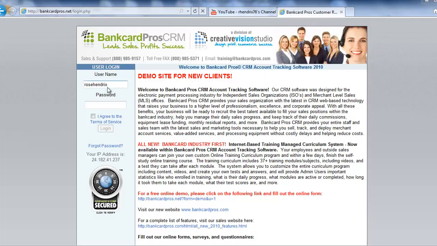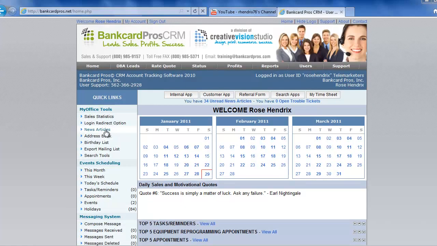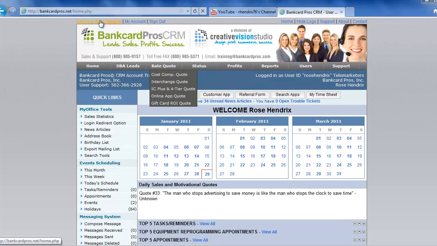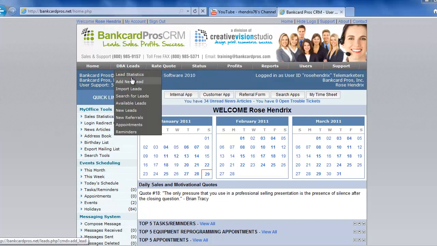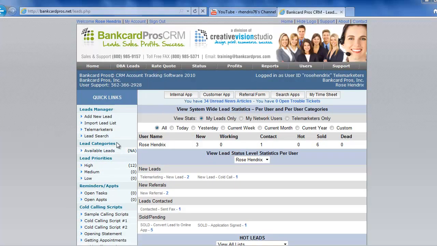On the login page, you're going to enter the username and password for the telemarketer user that you have set up. So we're going to add the password. Agree to terms of service and log in. And when you're logged in, you're going to notice that you're logged in as Rose Hendricks, the telemarketer user. And when you go to the DBA leads section, you're going to notice that this telemarketer user is unable to view and access leads in any category in the system.